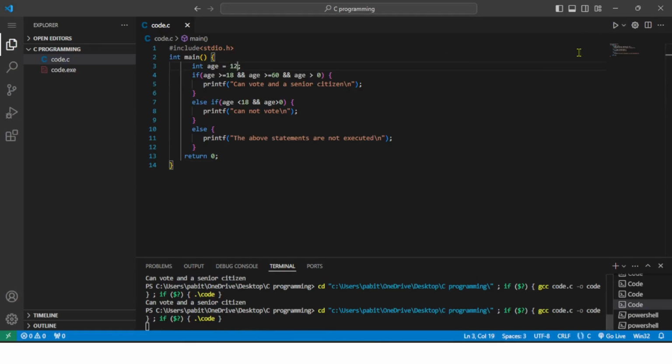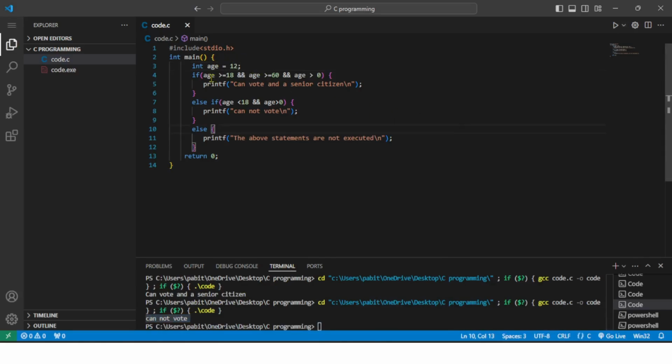And run this, you can see the output is can vote, because first the if condition will be checked. 12 is not greater than or equal to 18, so the if condition is false, because there is a logical AND operator. So the if condition is finally going to be false, and the if statement will not be printed. Then the else if condition will be checked: is 12 greater than 18? Yes, and 12 is also greater than 0. So the else if statement is going to be printed, that is can vote and not senior citizen.